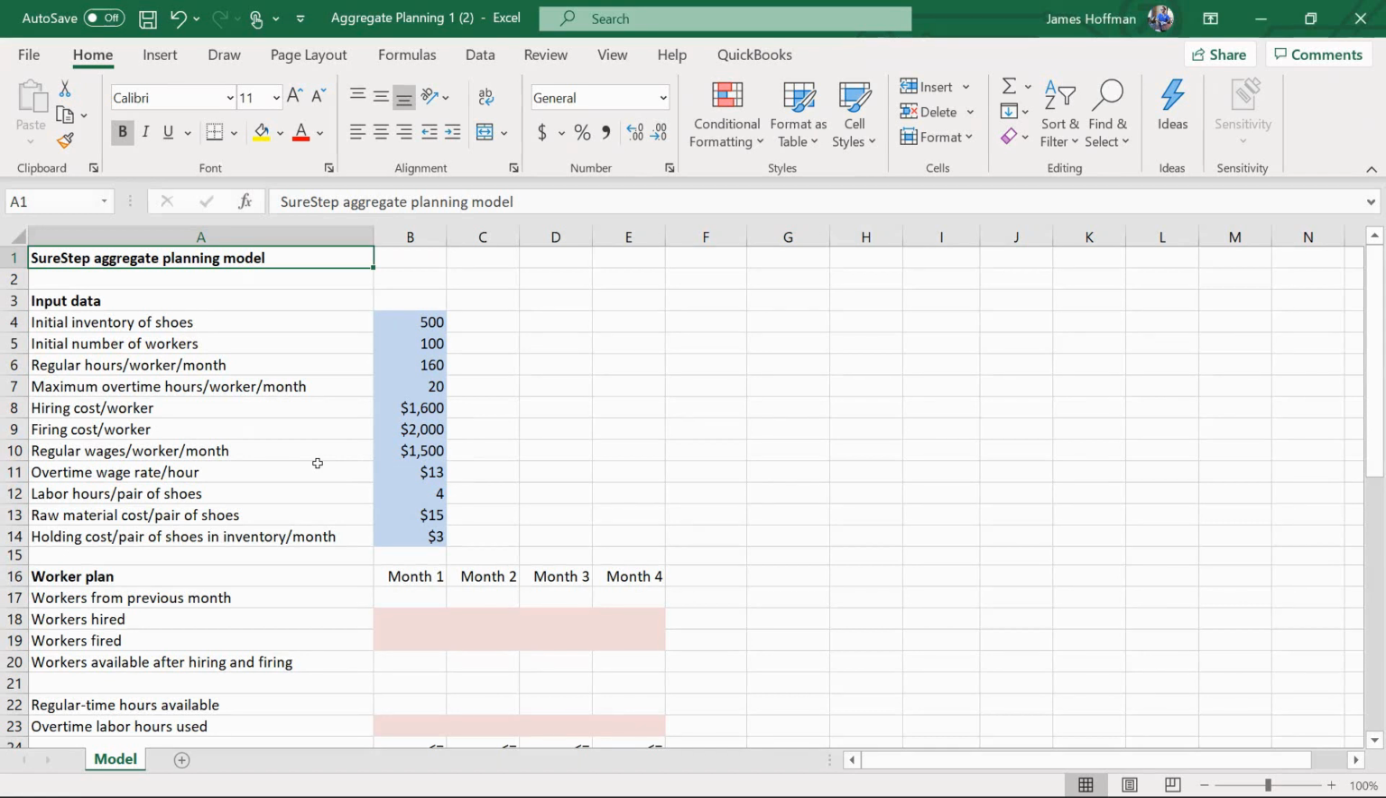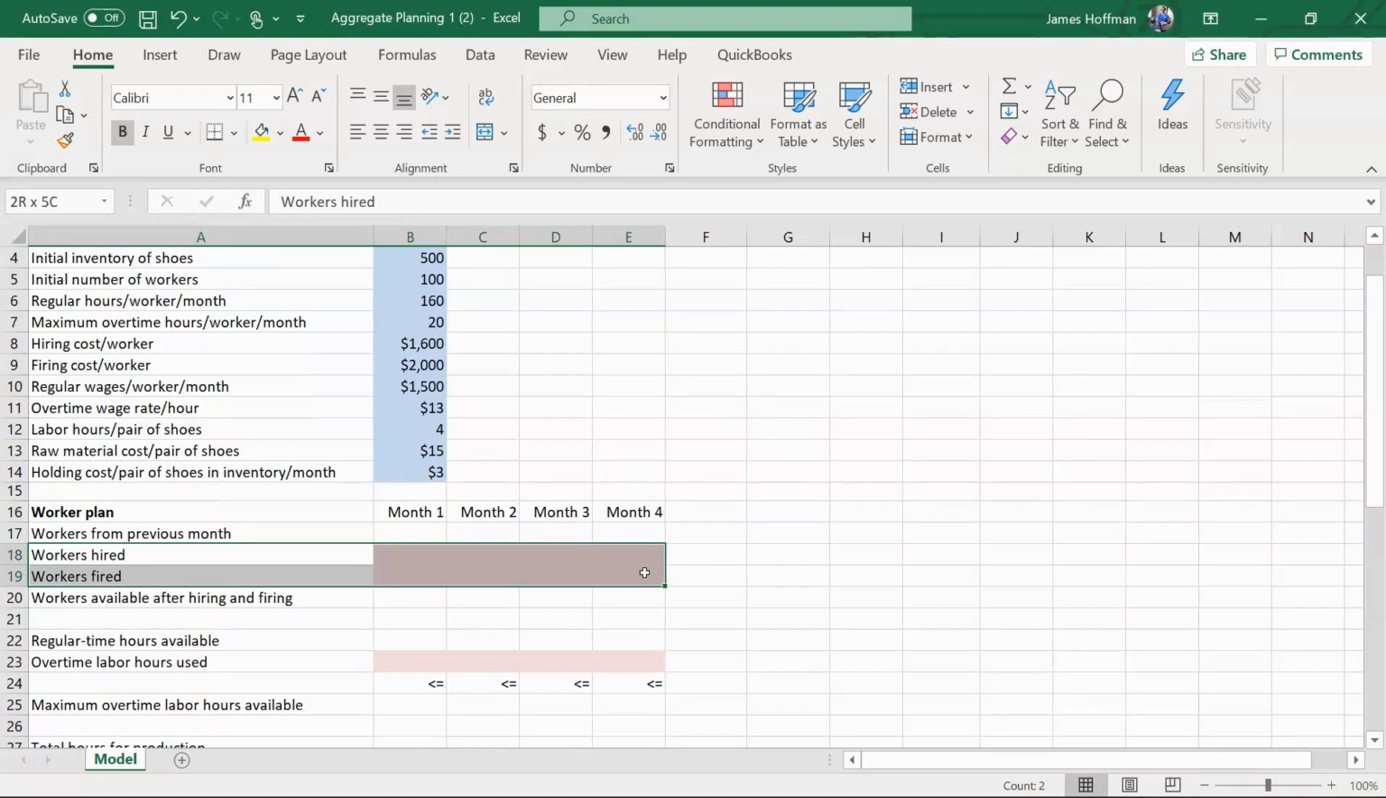Okay, so let's make a range name for each of the decision variable ranges, for both sides of all the constraints, and then for the objective. Okay, so I think that's all we need to do, but there's a bunch of things. So let's start with the workers hired and fired range. You can select that range, A18 to E19, and then remember Formulas tab.